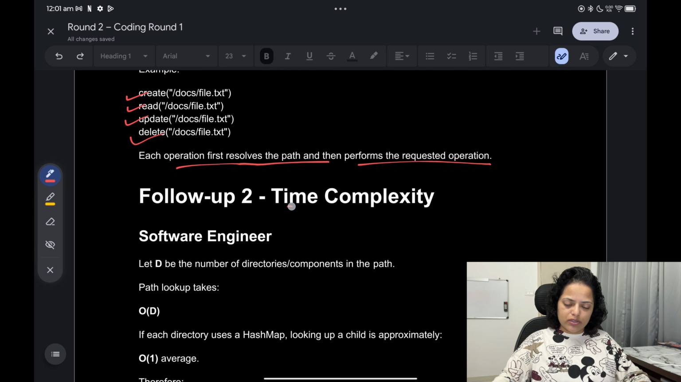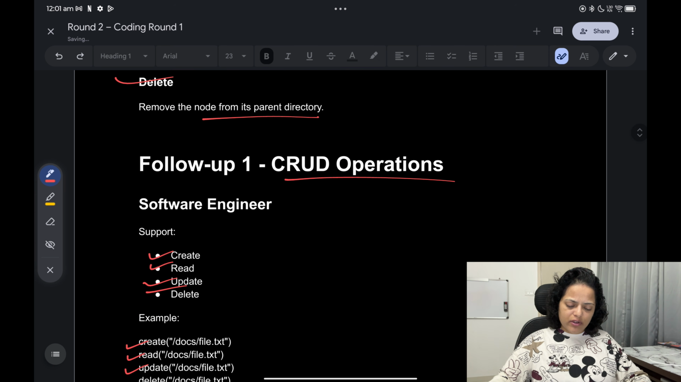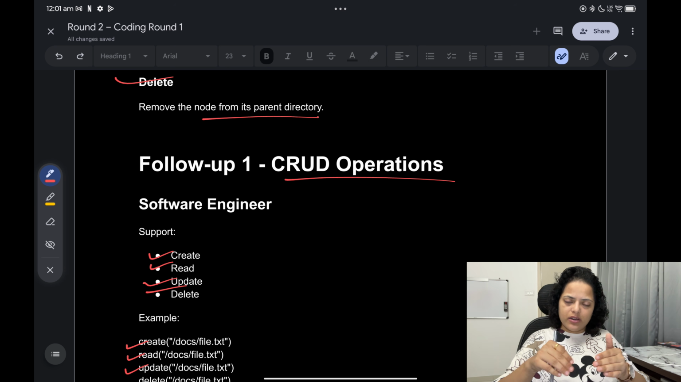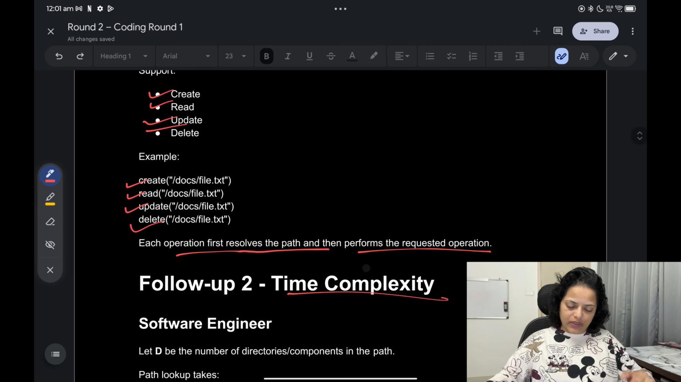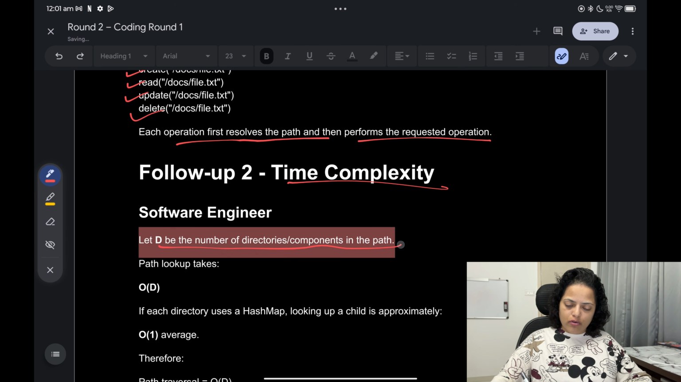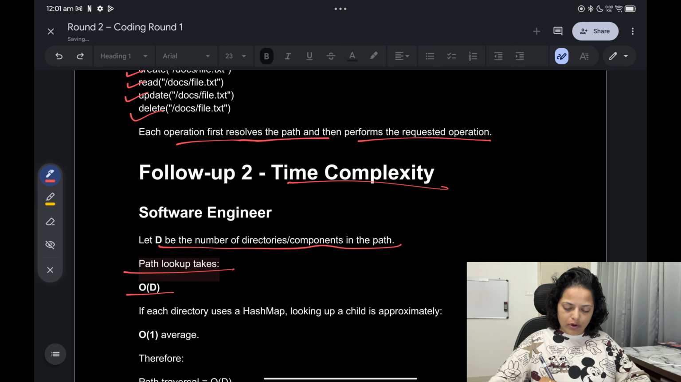Now the second follow-up question is time complexity. We have not seen it for software engineer, senior, or architect, because for everybody the CRUD operations would be common. So the next follow-up question is time complexity. How much time will it take? Let D be the number of directories or components in the path. So path lookup will be order D.